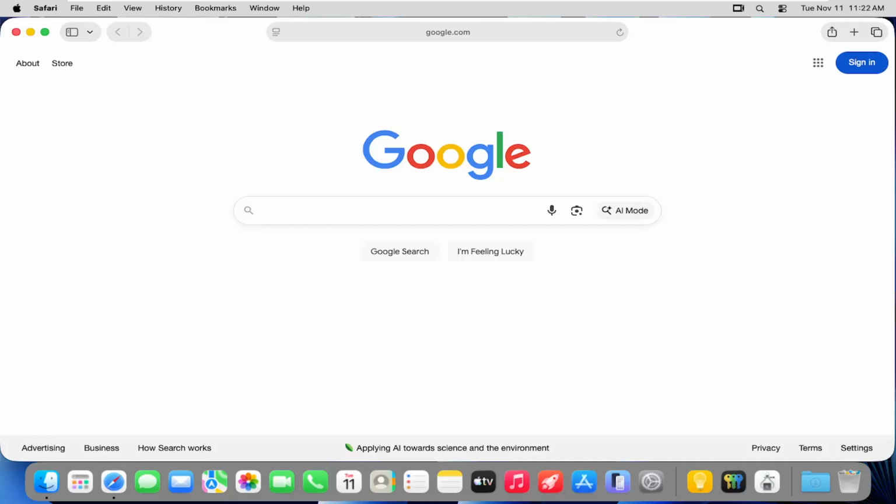In today's tutorial, I'm going to show you how to change your search engine to Yahoo on the Safari web browser. So this should hopefully be a pretty straightforward process, guys. And without further ado, let's go ahead and jump straight into it.